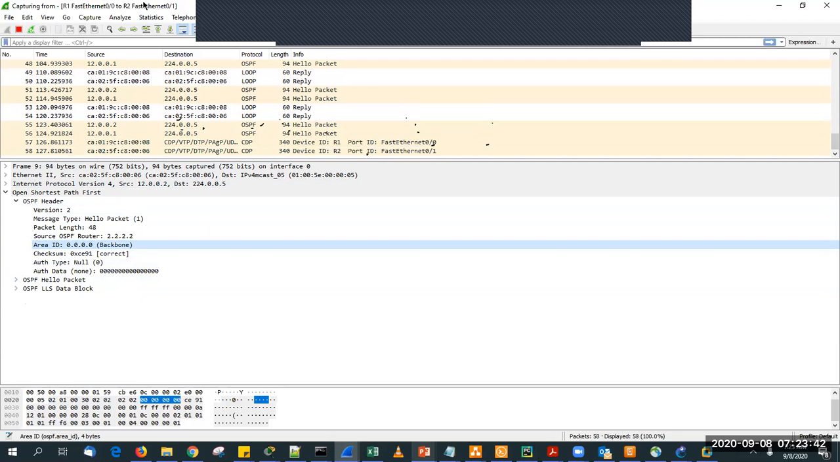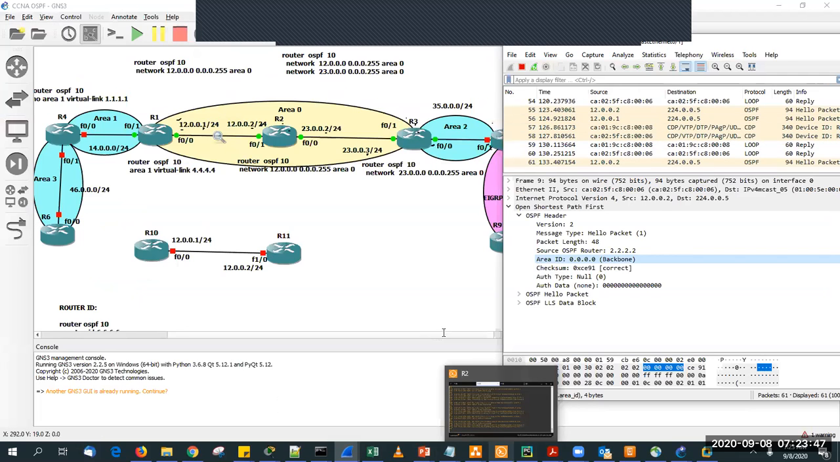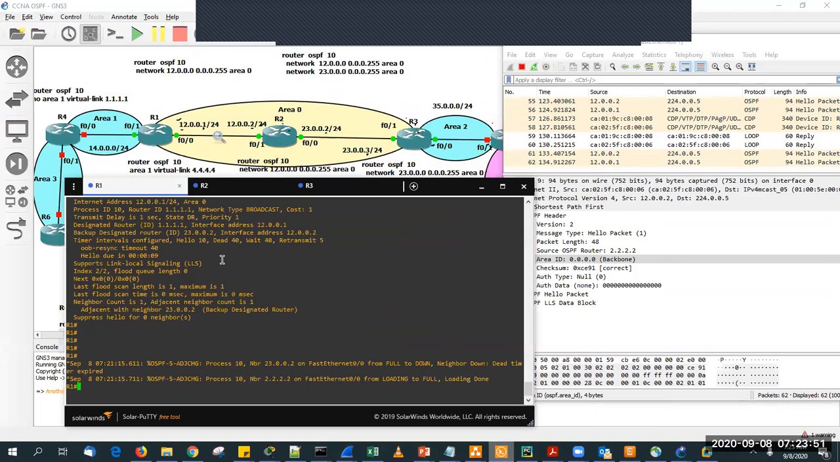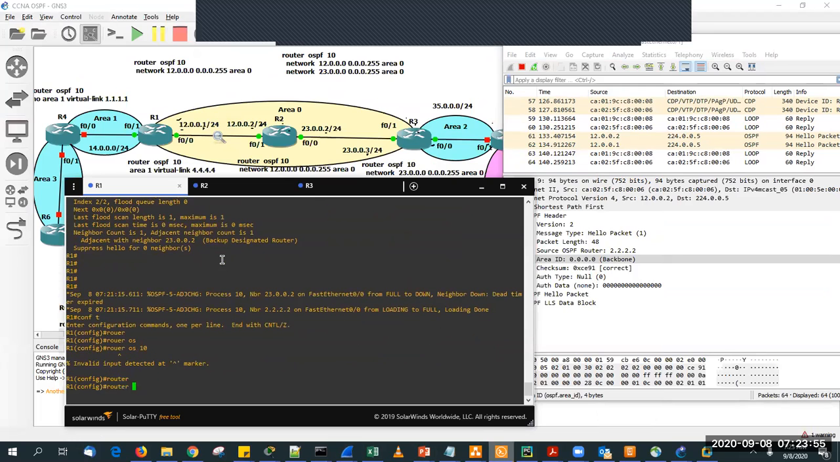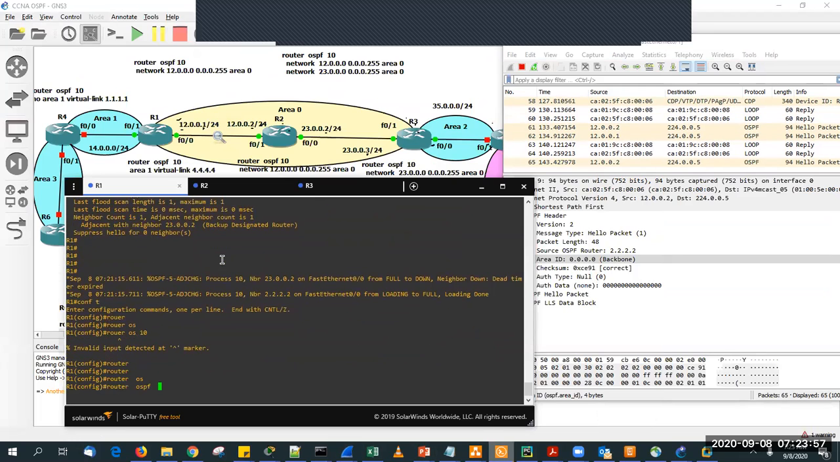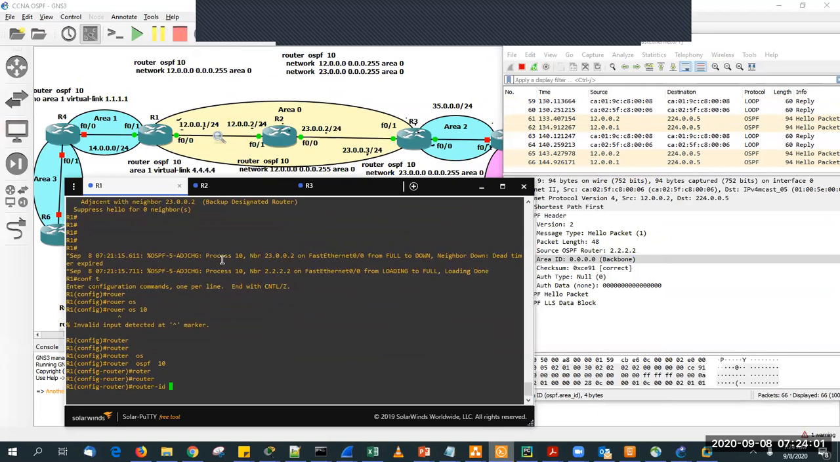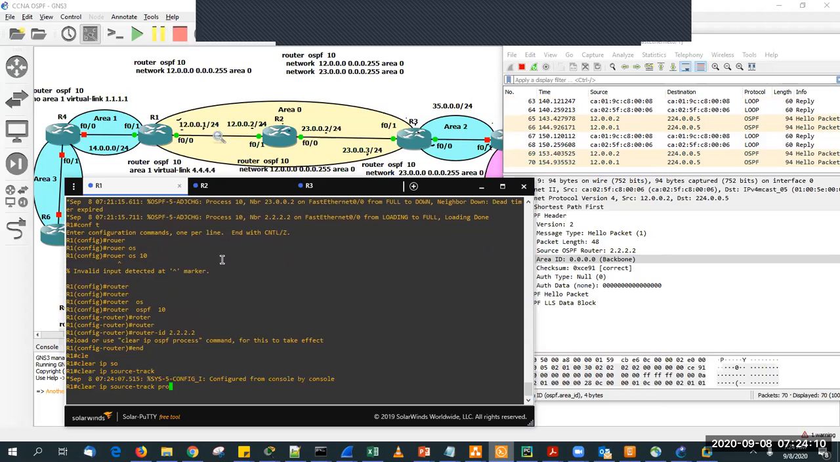As I said, I should have a unique router ID. What if I configure the same router ID on R2 and R1? Let's see what happens. R2's router ID is 2.2.2.2. So configure terminal, router OSPF 10, router ID 2.2.2.2. Sorry, first clear IP OSPF process.